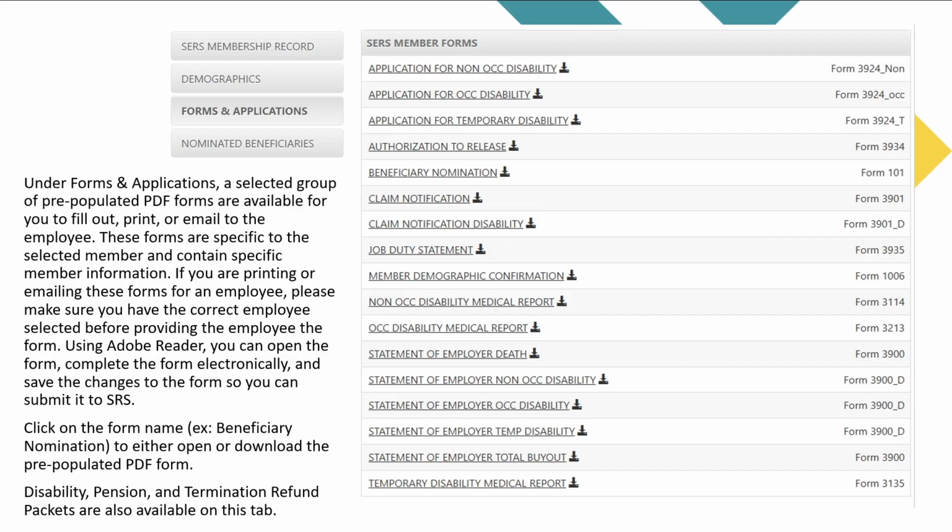Using Adobe Reader, you can open the form, complete the form electronically, and save changes so that you can submit the form to SRS. Click on the form name, for example, the beneficiary nomination, to open or download the pre-populated PDF form. Disability, pension, and termination refund packets are also available on this tab. They reside further down this page. You just can't see them from this screenshot.